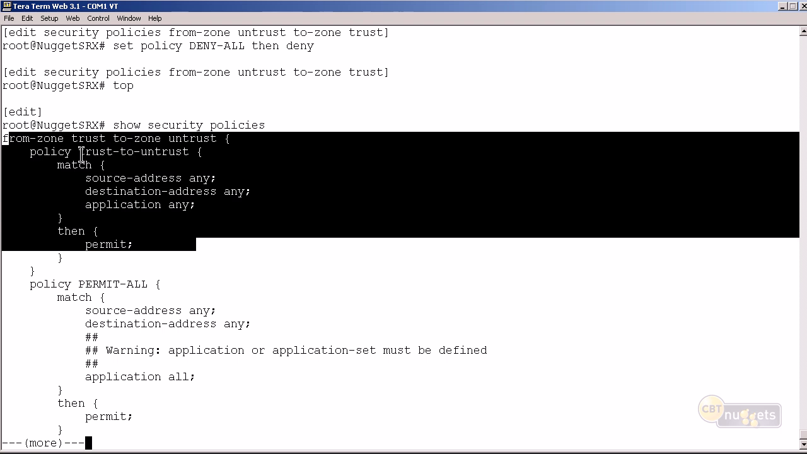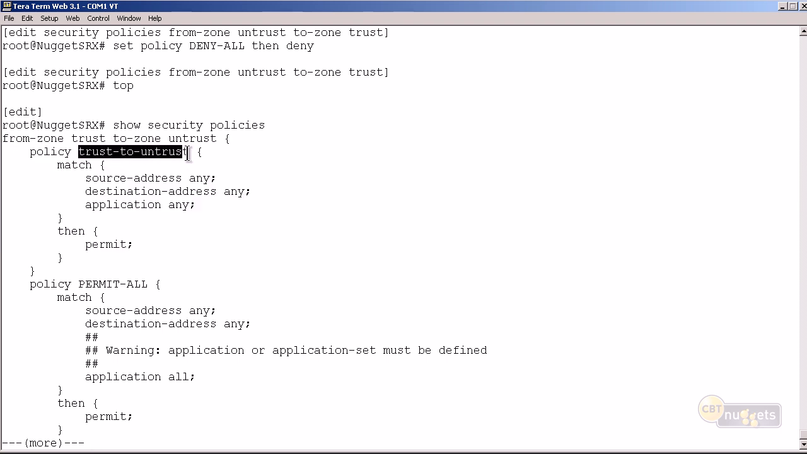Okay, this is the default trust to untrust policy on my SRX, and I did this on purpose. I've also got, in the from trust to untrust, another policy that is user defined called permit all. Now, here's where you have to be careful, and this goes into policy processing. Remember, policies process from the top down.